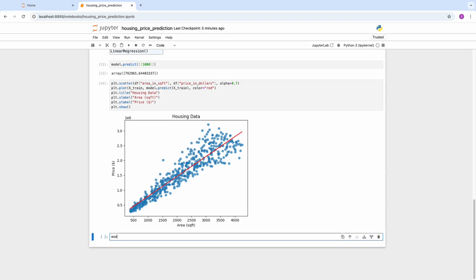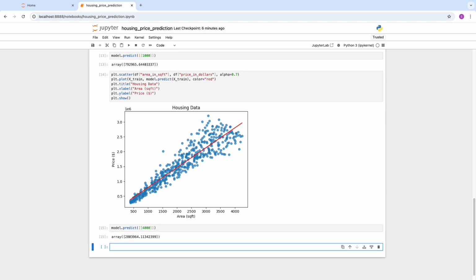Let's just verify the visualization by running model.predict on 4,000. The output is around 2.8 million, which matches the value that is shown in the plot.